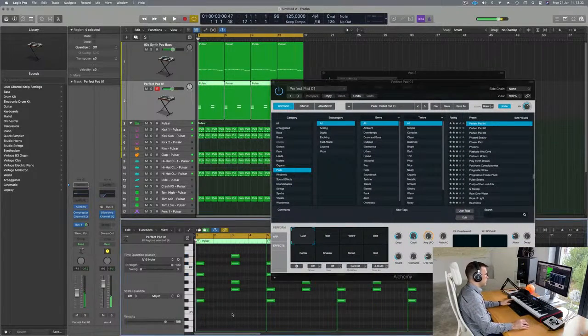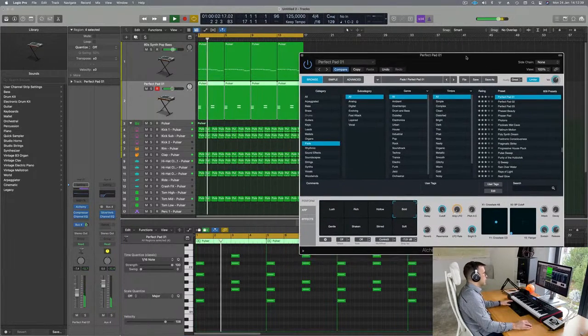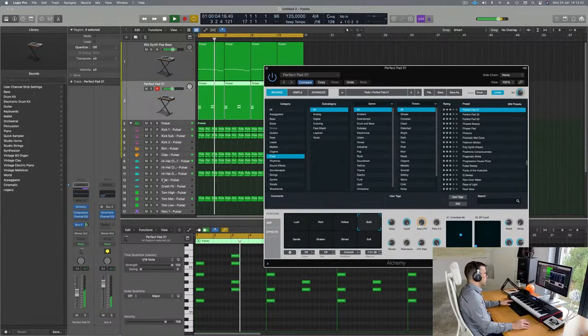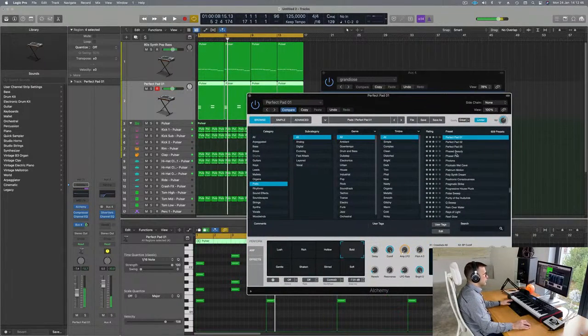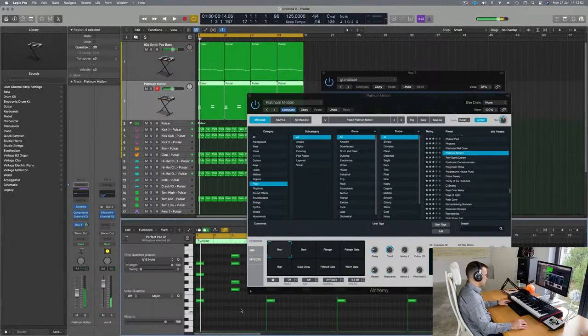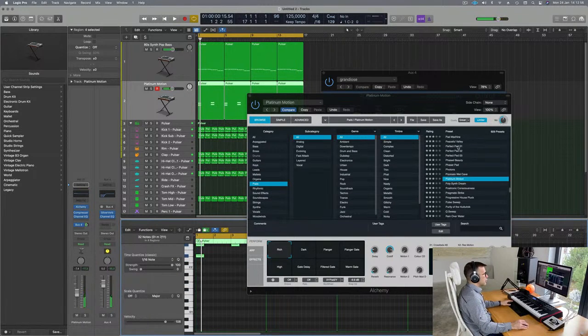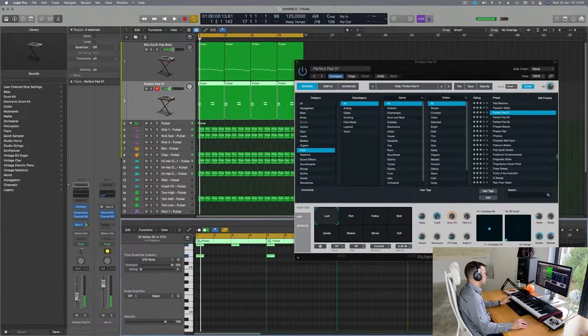I didn't quite get what I was looking for. I want more top end. I guess I'm not high enough, so we'll go back to this. Oh, that's very techno. I like this chord.